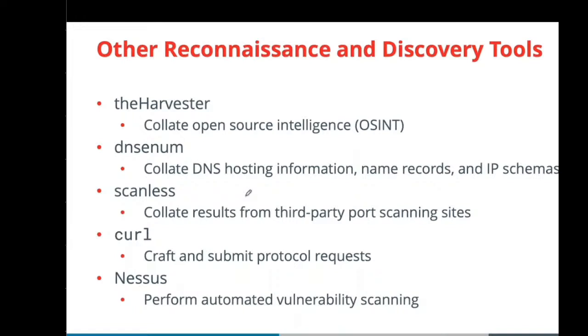Curl is there. That is a command line client for performing data transfer over many types of protocols. Like if you want to submit an HTTP GET, POST, or PUT request as part of web application vulnerability scanning, you can use curl. It supports many types of data transfer protocols like FTP, LDAP, POP3, SMB, SMTP, IMAP, all of them. Then Nessus is there. Nessus is an automated vulnerability scanning tool.